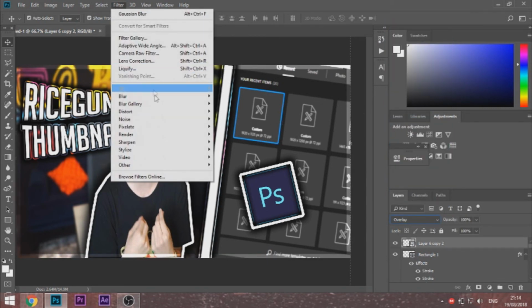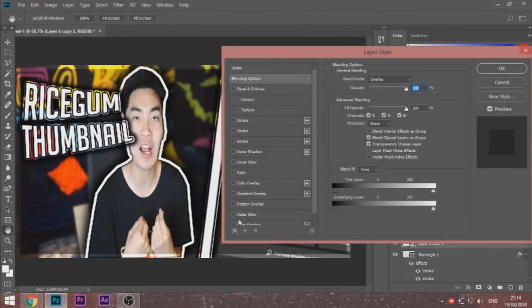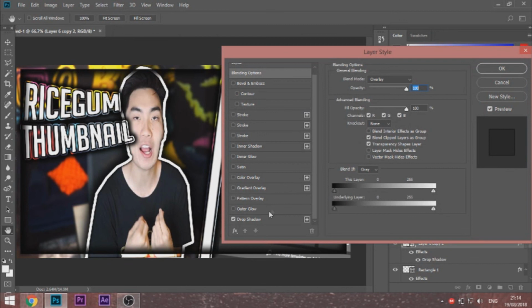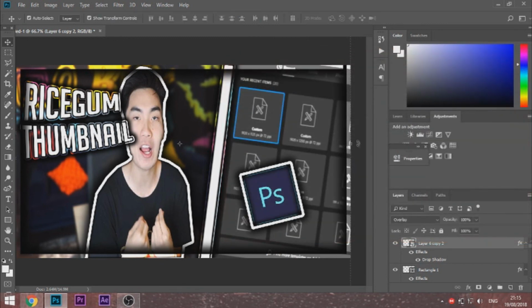Alright, that's pretty good. You want to press filter. Actually, no, let's not filter it. Double click it, and add a nice drop shadow. That's almost perfect. Almost. Down the size and down the spread. Actually, up the spread, up the size. Alright. Pretty good.